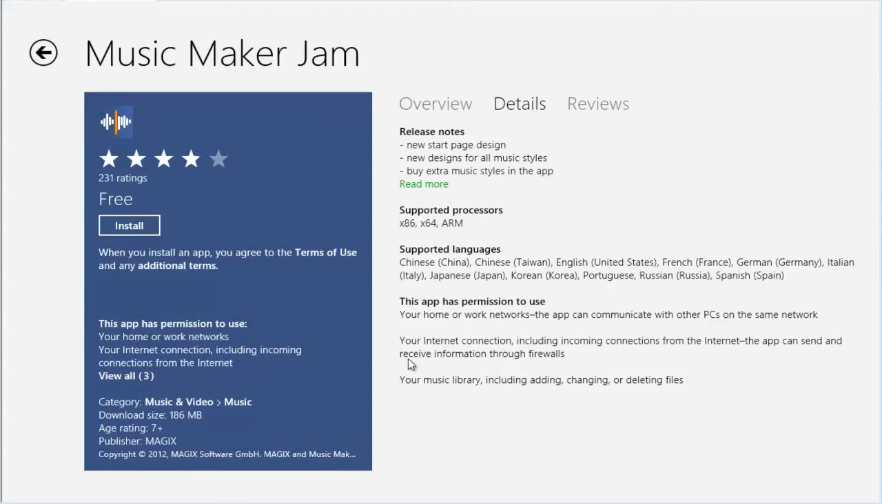Secondly, the internet connection, including incoming connections from the internet. This application can send and receive information through firewalls. By selecting this permission, you are giving it the permission to actually breach your firewall. Now, the firewall is designed to protect your computer from malicious software, especially from the outside. But this one wants incoming and outgoing because it looks for information through your firewall.